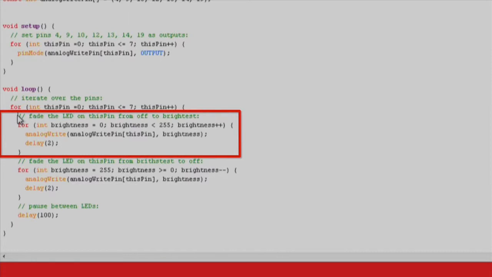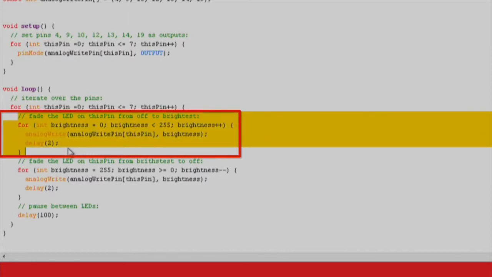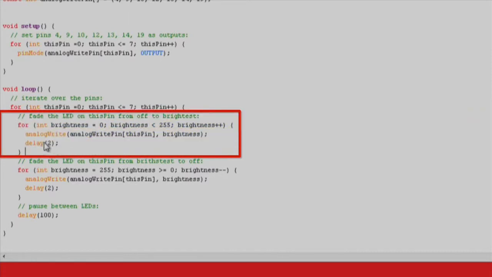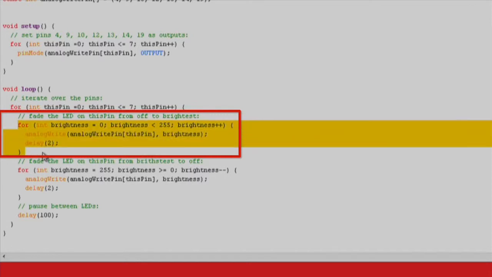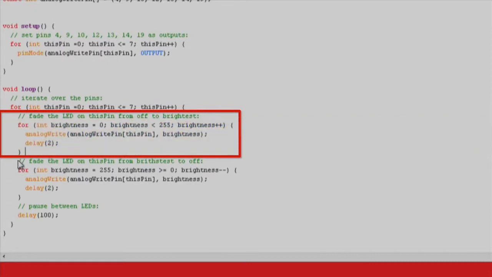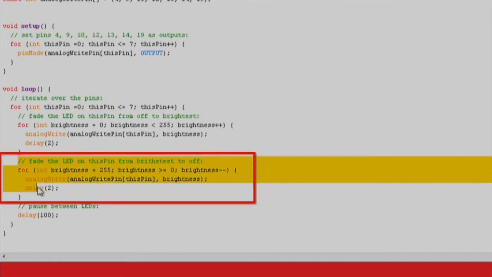First, you brighten the individual LEDs through the highlighted lines of the second for loop's code. With each pass through the highlighted for loop, the variable brightness increases by 1 point, and that value is written to the pin currently selected in the main for loop. Once that pin reaches the maximum PWM value of 255, the final or third for loop kicks in.